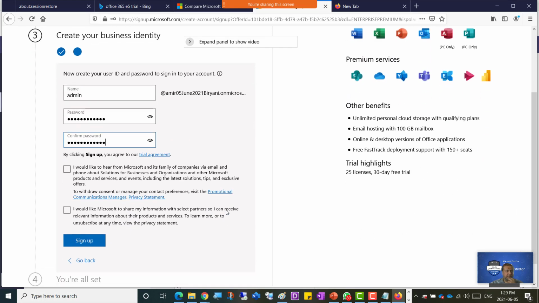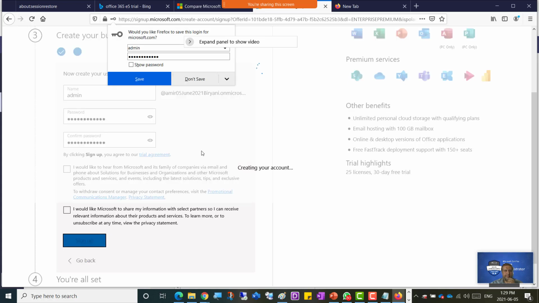Okay, so once you have put in your passwords there, do not click this. I would like to hear from Microsoft? No. I would like Microsoft to share? No. So don't select these boxes and sign up. Sign up. Okay, sign up.